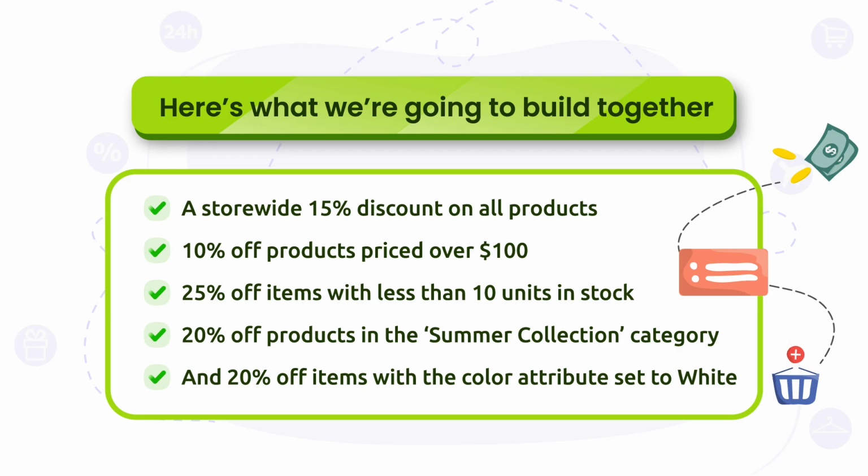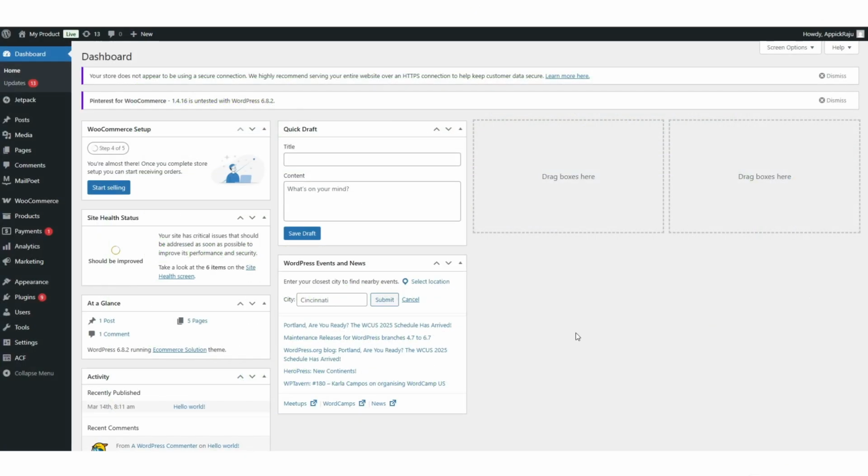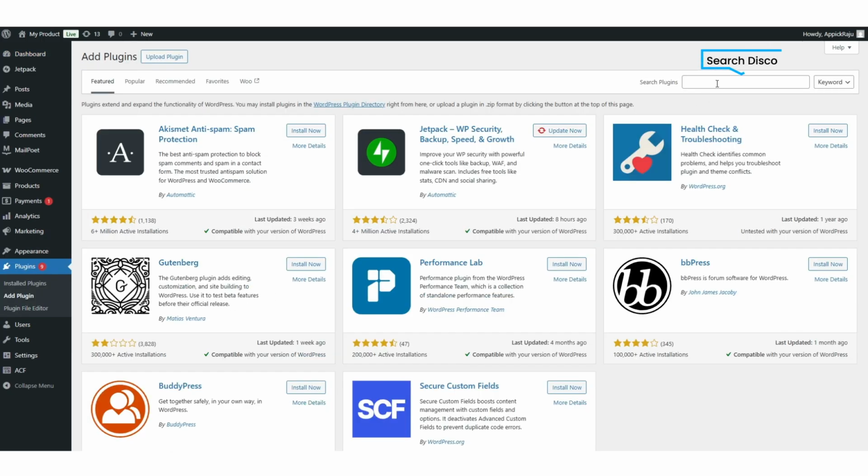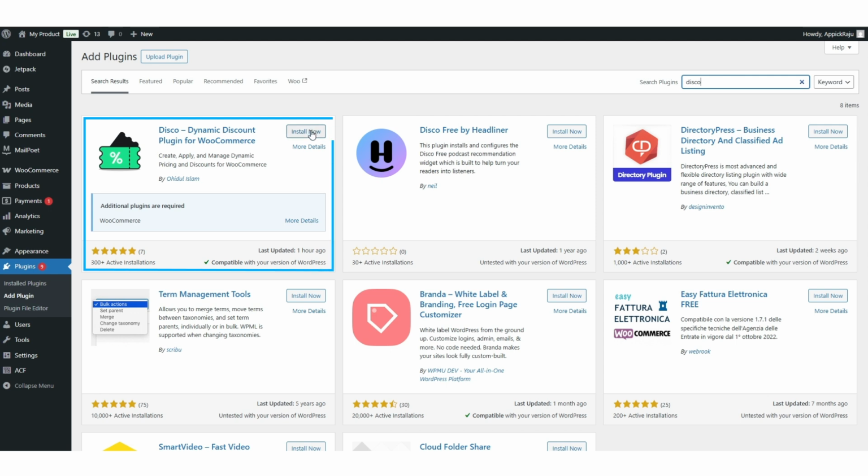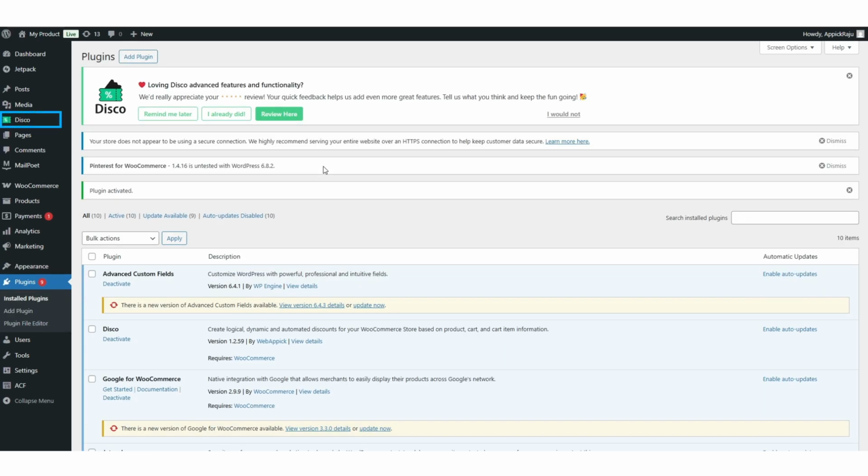For each one, I'll show you how to set it up in the back end and then how it looks live on your store. All right, let's get started. First, go to your WordPress dashboard, then head over to plugins, add new. In the search bar, type Disco Dynamic Discount Plugin for WooCommerce. Click Install, then Activate. Once that's done, you'll find Disco right in your WooCommerce menu. Now we're all set. Let's create our first discount.